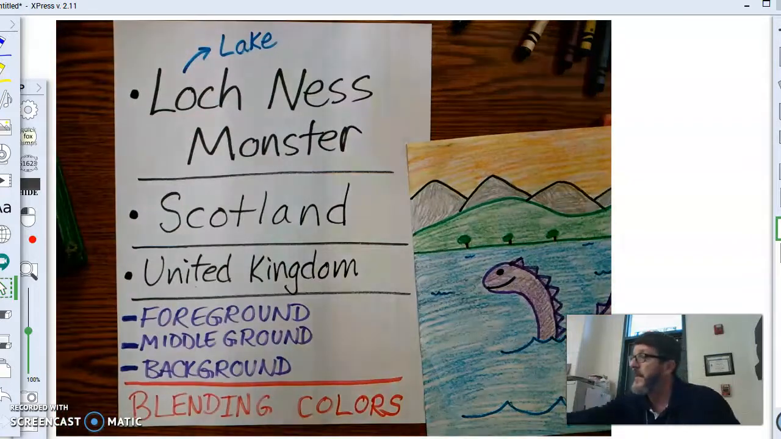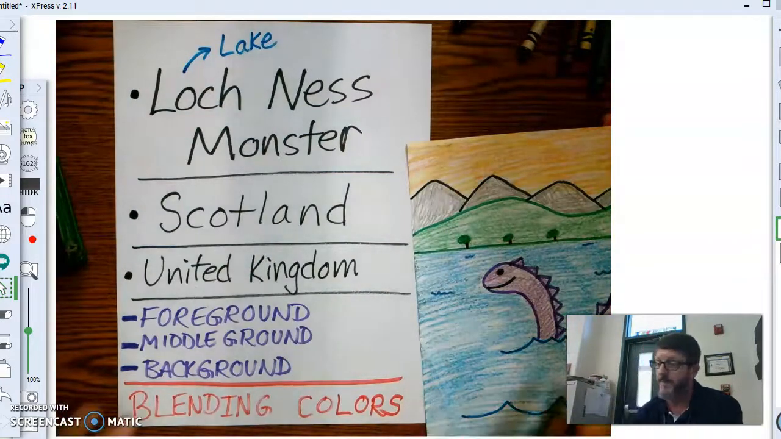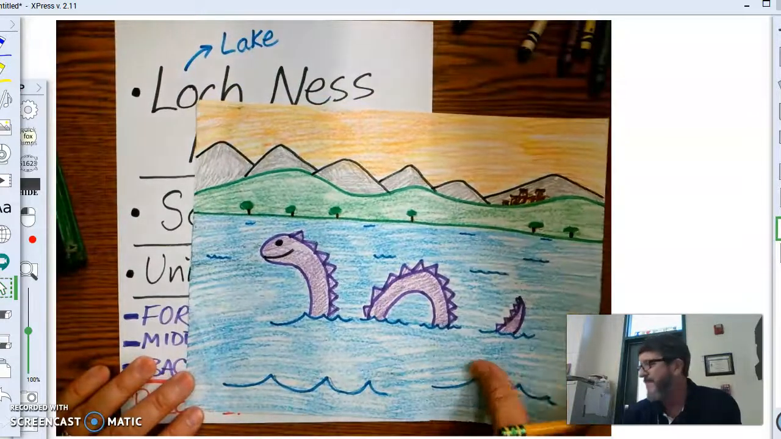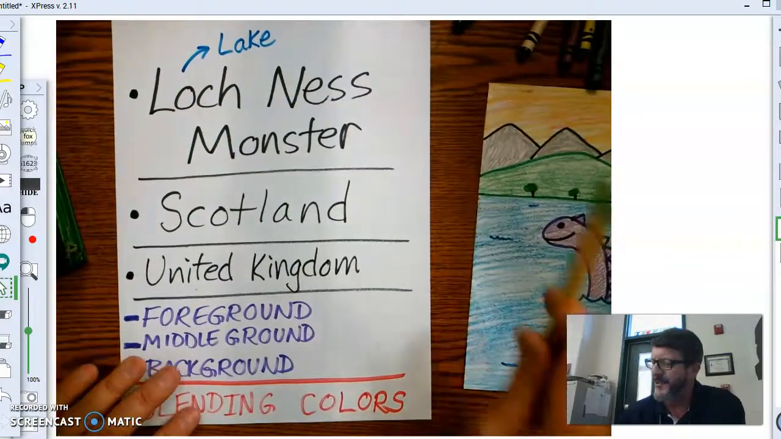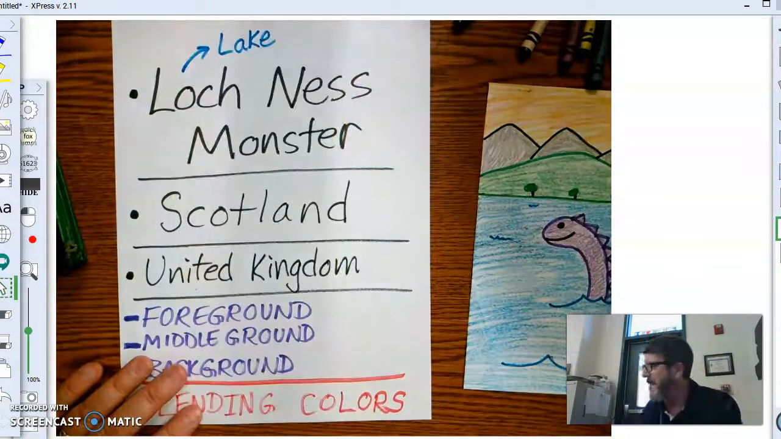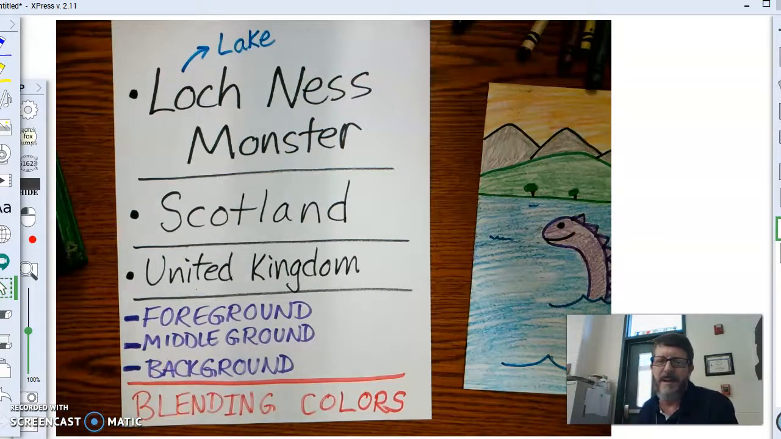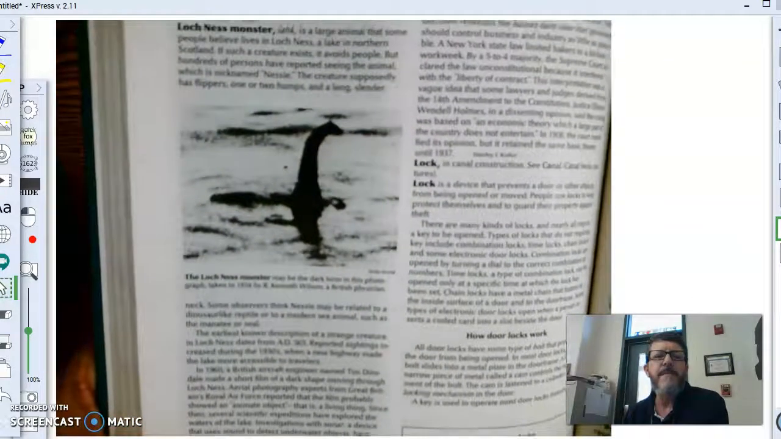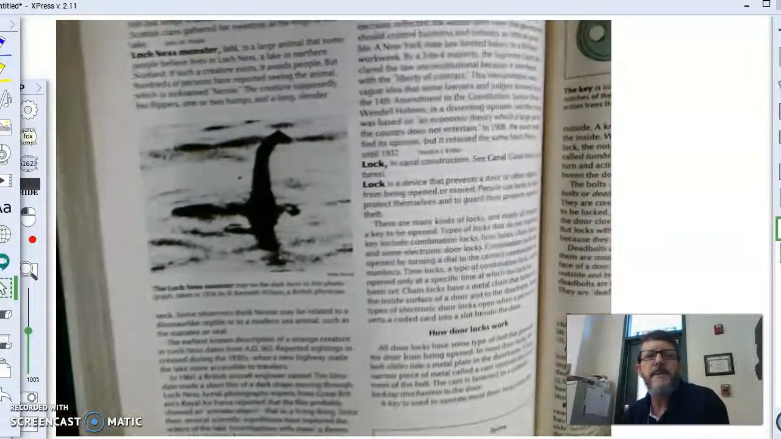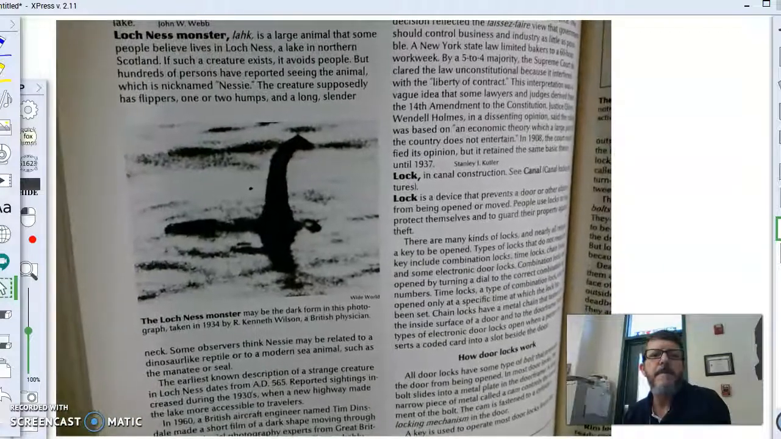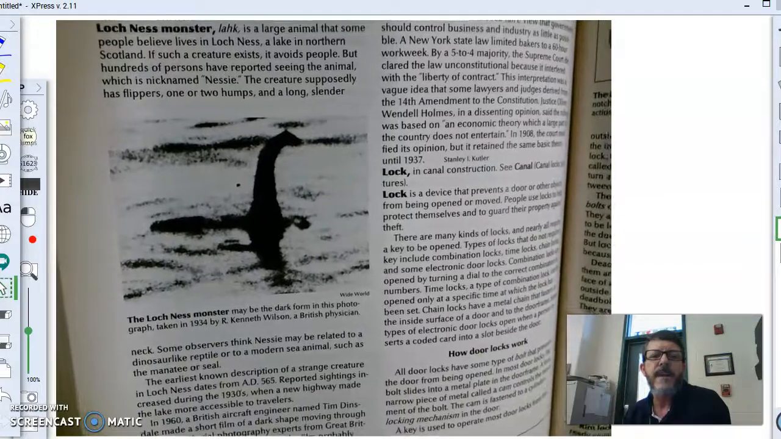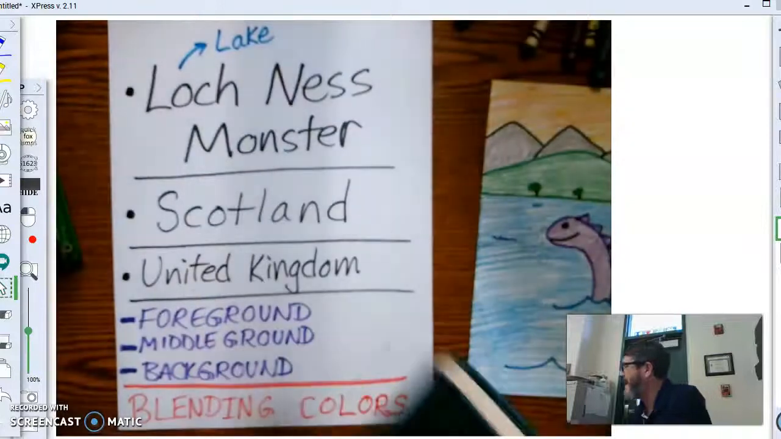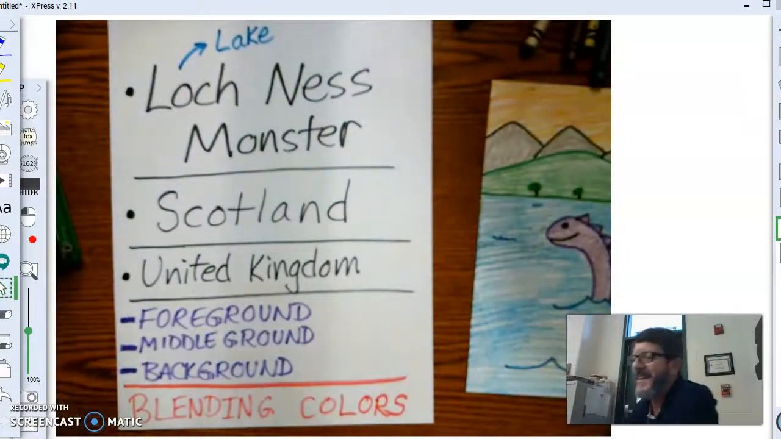And some people say that there's this creature that swims around in this lake and pops its head up every once in a while. And other people say, no, that's not true. It's just legend. It's all made up. It was just a stick popping up or a seal or something. But here's a photograph that supposedly shows the Loch Ness Monster. This photograph was taken in 1934. Is it real? Maybe, maybe not. But we're going to have fun with it anyway. So we're going to pretend.